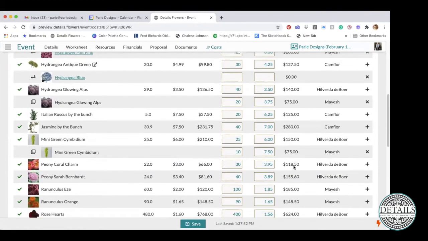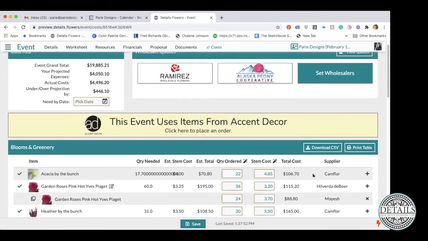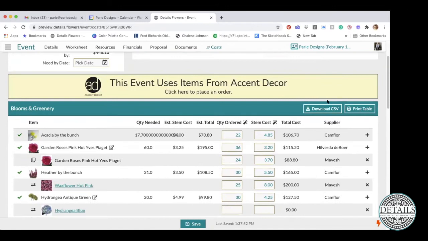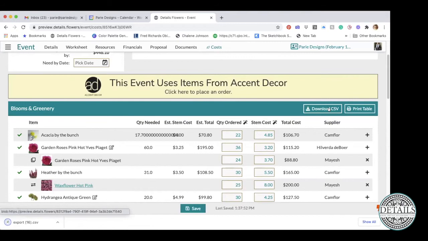The other way to do that would be this. So the glory of this page is, let's say you've got it all done. Now the way to do this, and this is how I do it to order, is I download this entire page and it pulls up in a spreadsheet.